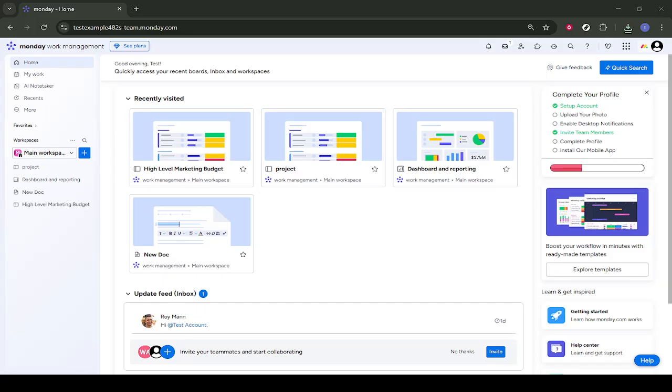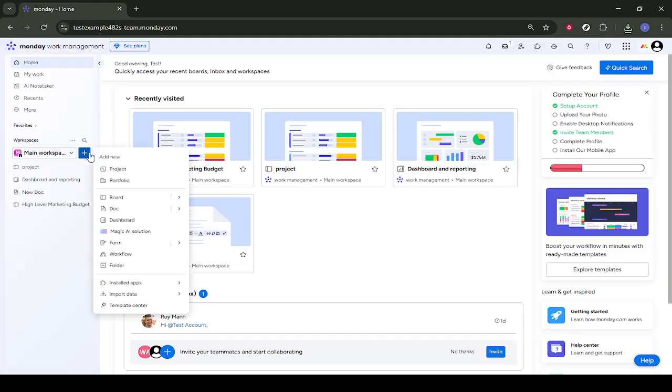First, open your browser and head over to your Monday.com homepage and make sure you're logged into your account. From the home area, look for the option to create a new board. On most layouts, this will be a prominent button or section that lets you start a new project space. When you're creating a new board, choose the option to Start with Template.